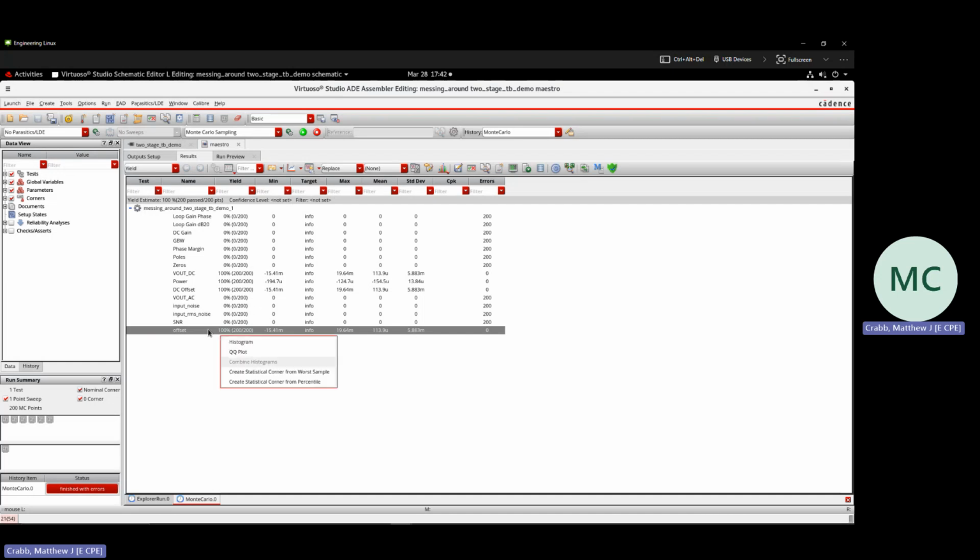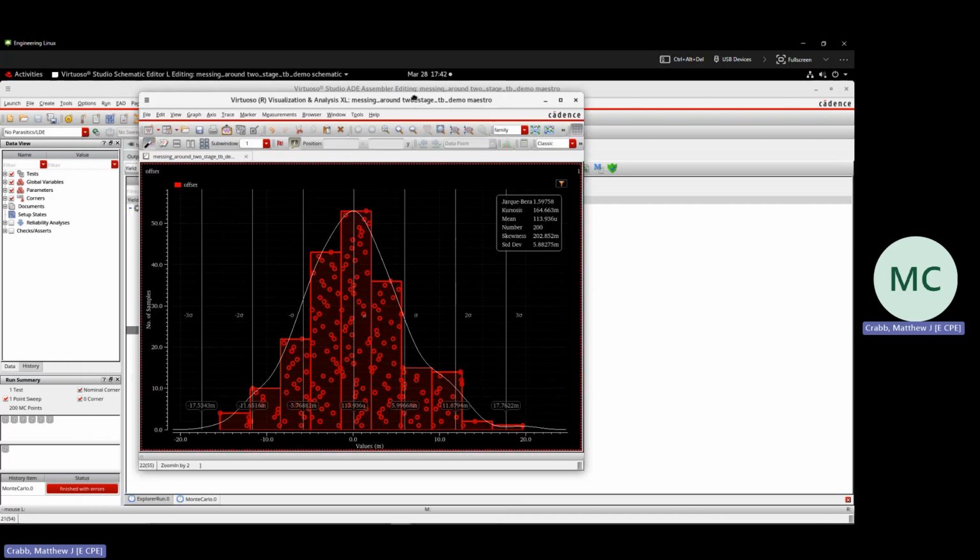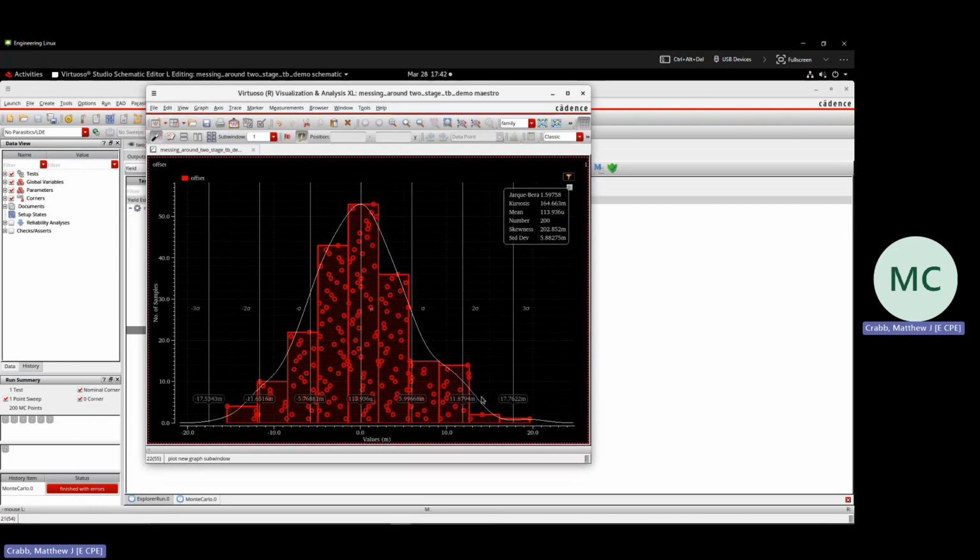You can also right click on it and hit histogram. And this will show you the distribution of the 200 sample runs. And it shows you the sigma, 2 sigma, and 3 sigma. So you can see here 3 sigma on the positive side is 17.7622 millivolts, and on the negative side is negative 17.5343 millivolts. So the maximum of the absolute value of those two would be your 3 sigma, or I guess just your standard deviation times 3 would be your 3 sigma value.